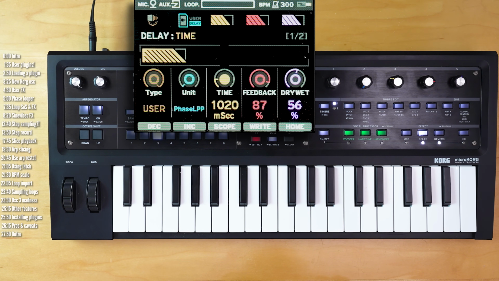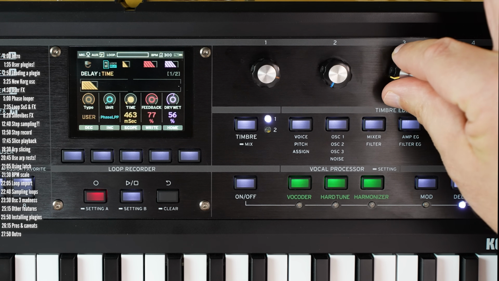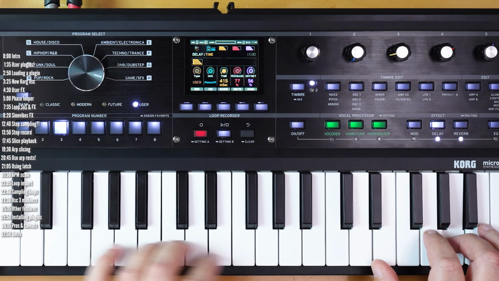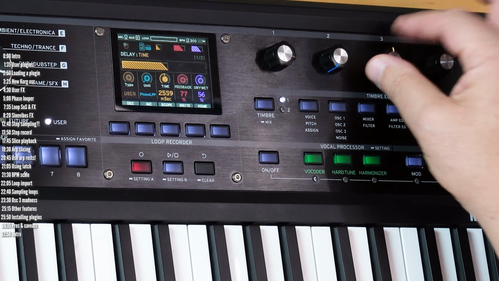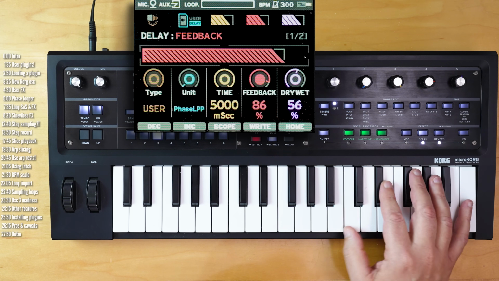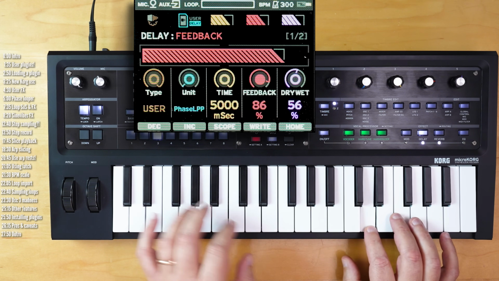Creating very interesting evolving textures. If you set the time parameter to very low, it sounds like an interesting ping pong delay. Maybe even like a reverb. But the fun starts when you take it to a second, above, or even up to 5 seconds, where you can really take the time to explore what it comes up with.